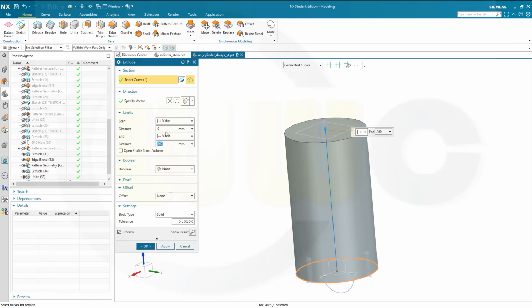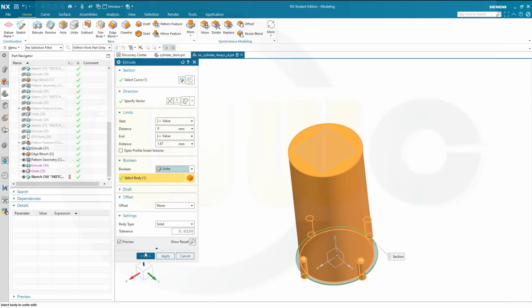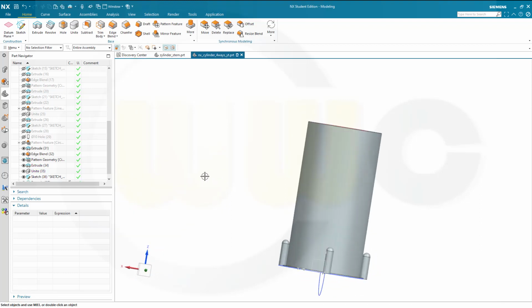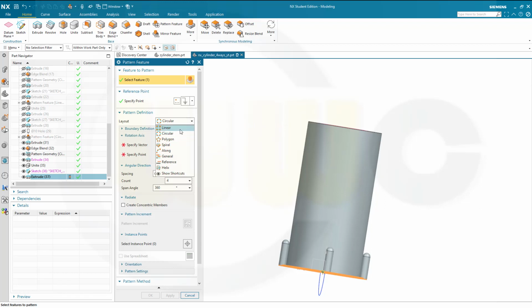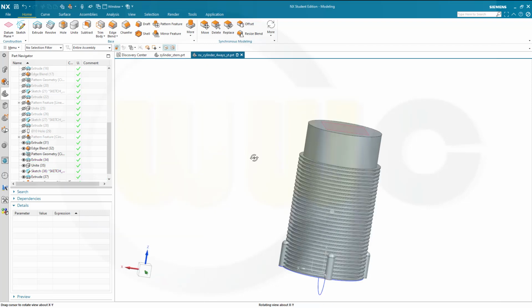Make it only 1.67. And go for unite and confirm. Then we could make a pattern feature, a linear one, reverse direction, count and pitch is still there, 31, 6.67, yes, and confirm. Nice.